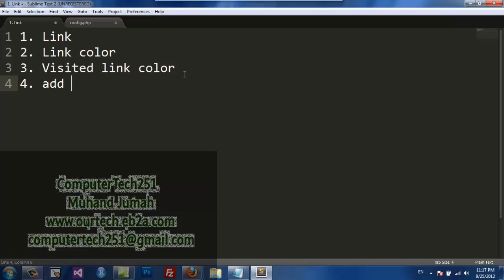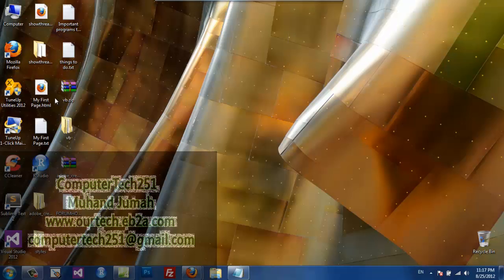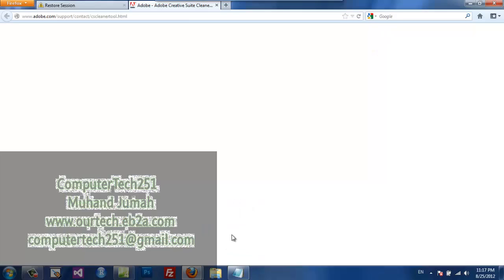by HTML, and hopefully in other tutorials we will be doing some more. We'll be adding some buttons, some input text, text fields, and so on. Okay. So let's take a look at our last page.